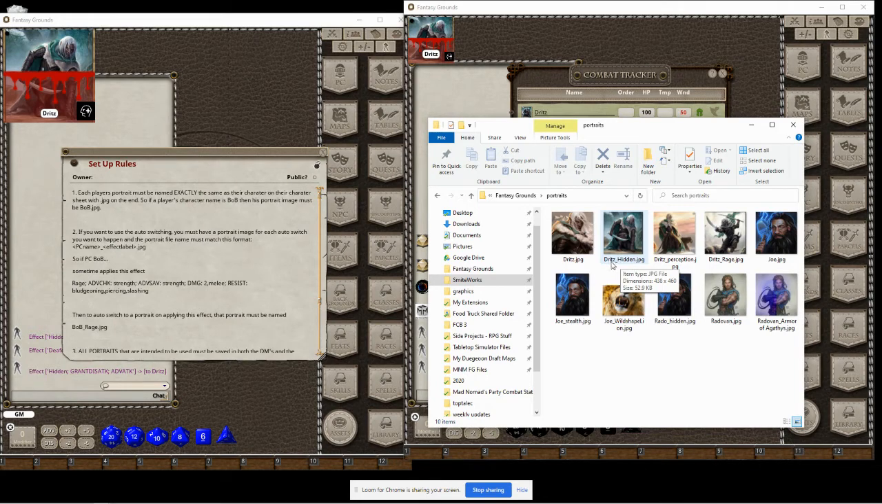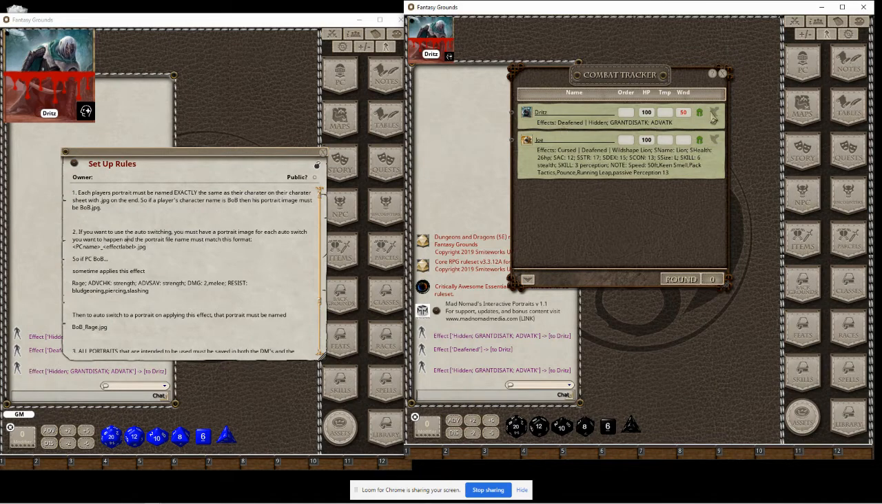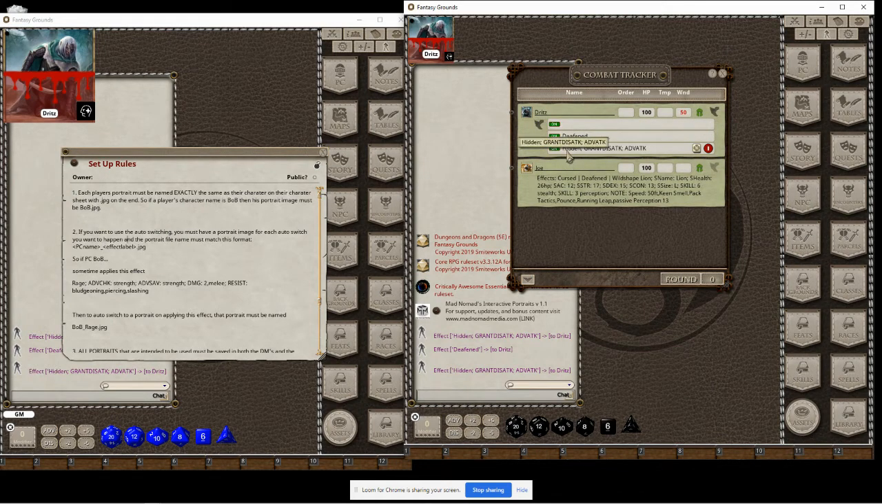So here you see I have DRTZ underscore hidden, right? Because the effect that I applied has a capital HIDDEN before the semicolon there. So it has to match exactly that. If there's no semicolon, if it's just like deafened or something else, you can do that too. But if you have a complex effect like this, it has to exactly match, case-specific, that beginning label, and it has to have a character name in front of it and an underscore.